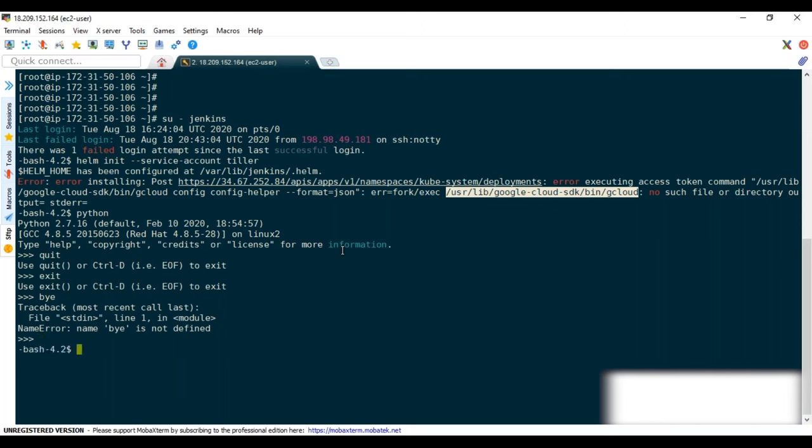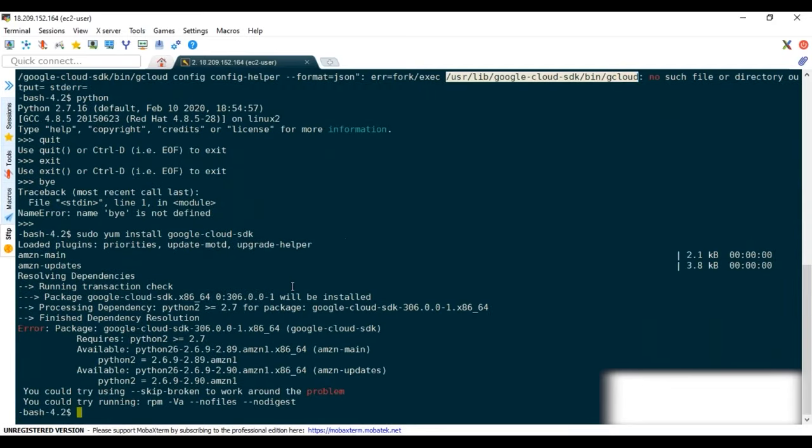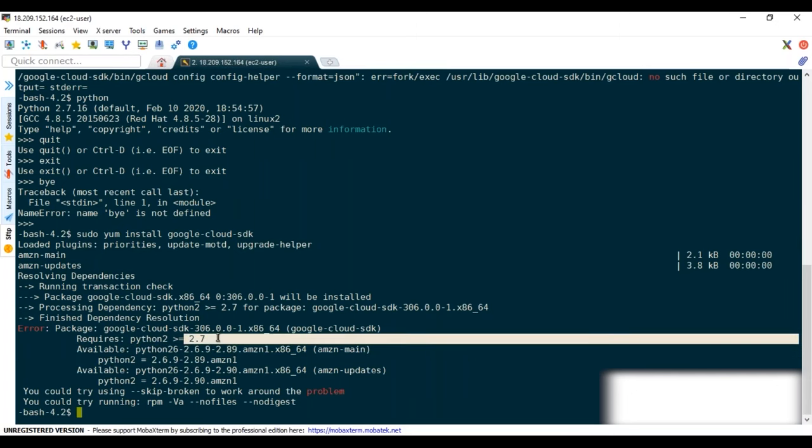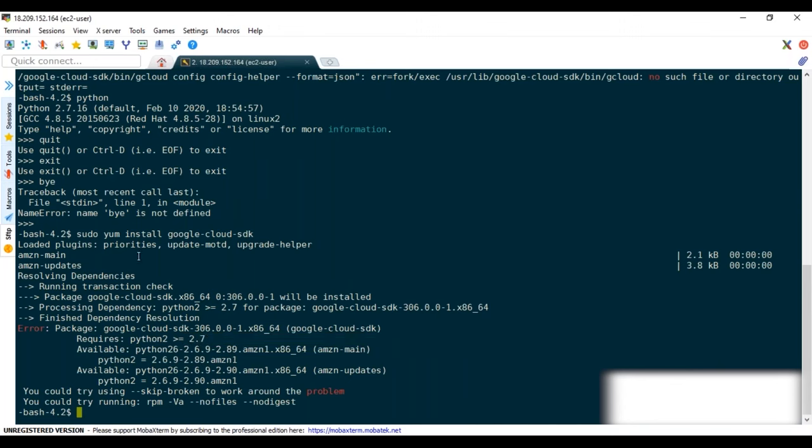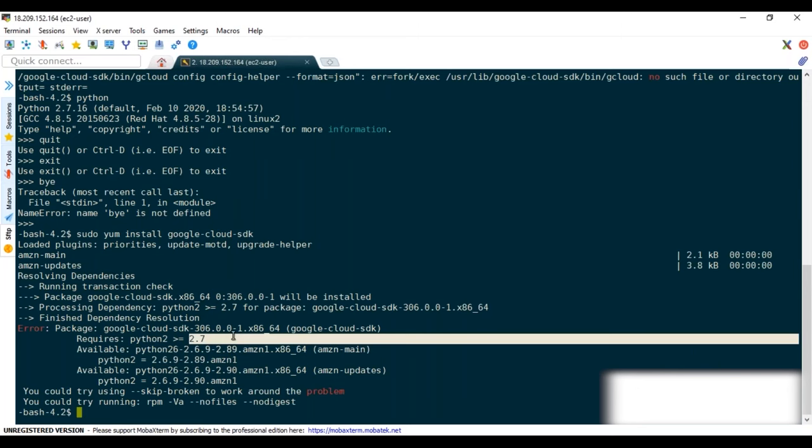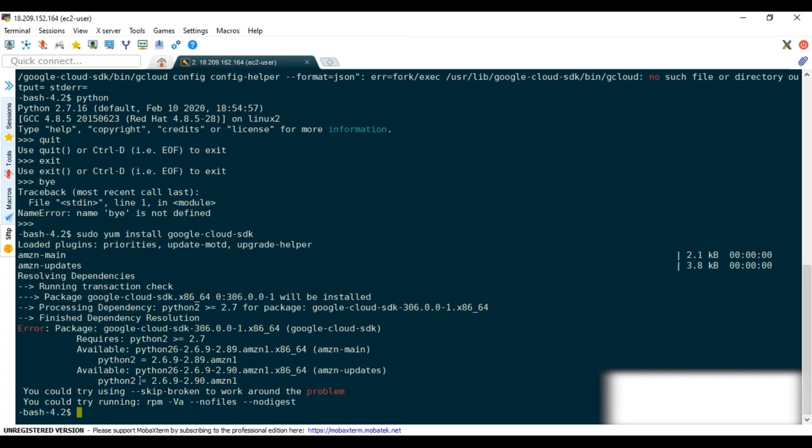Okay, so when we try to install Google Cloud SDK, it is telling some Python package is this one, and it is expecting some other package, Python 2.6.9. The version is showing 2.7, but here the package is showing 2.6. So that is a problem. We can upgrade whatever version it is expecting, but again we may get some other problem.